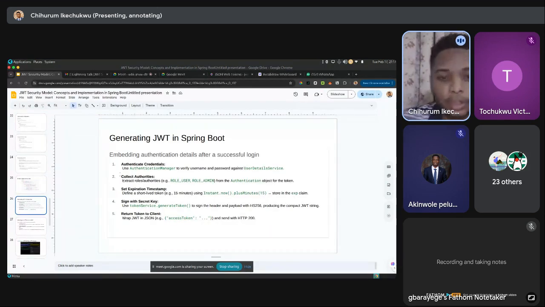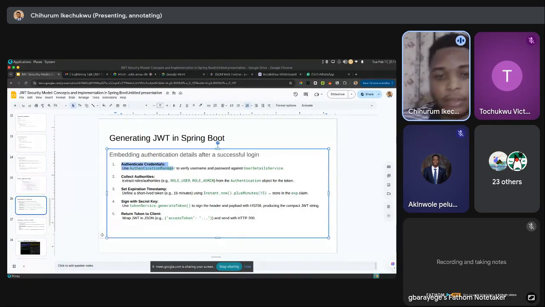So this is just it. We take in authentication credentials. The authentication manager uses the user details service to verify the username and password, collects their authorities, sets the expiration dates, signs it with the token service, and we just send the access token back to the client.